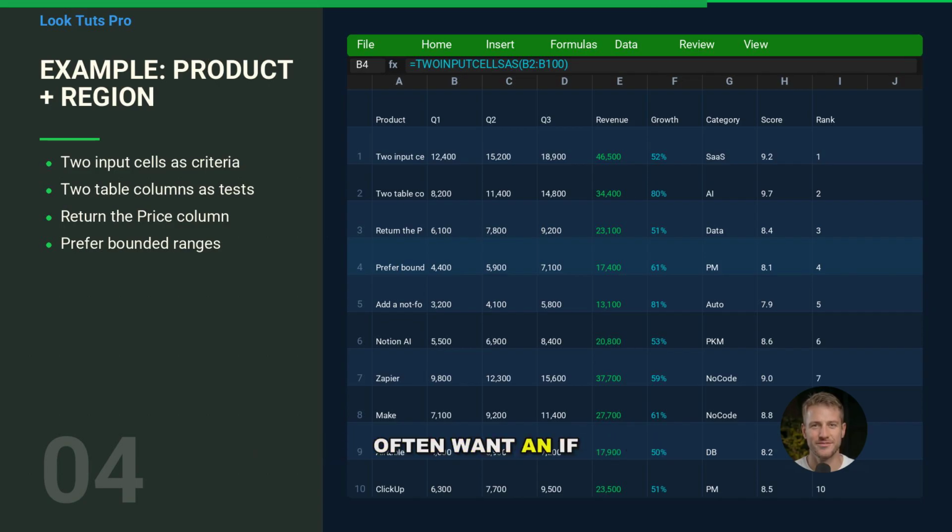That keeps calculation faster and reduces accidental mismatches. Also, you'll often want an if-not-found message. XLOOKUP supports that directly, so you can add a friendly fallback like "No match." That way missing combinations don't produce confusing errors. This is the fastest way to replace VLOOKUP helper columns for 2 key lookups.